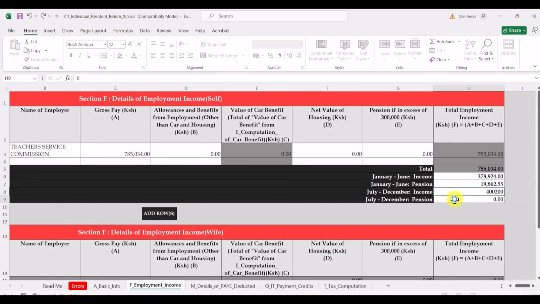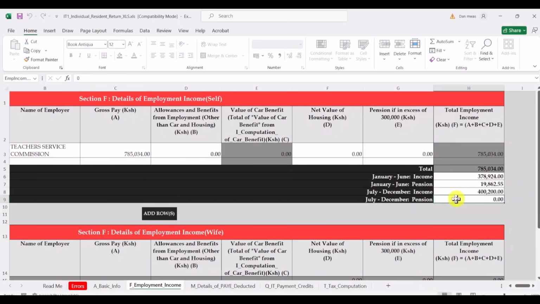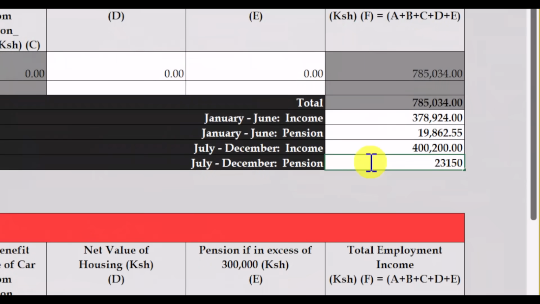And then the other one is here, July to December pension. The column for pension is there. So July to December, add all those figures. And this is what you're going to get. So that is all you need for that part.